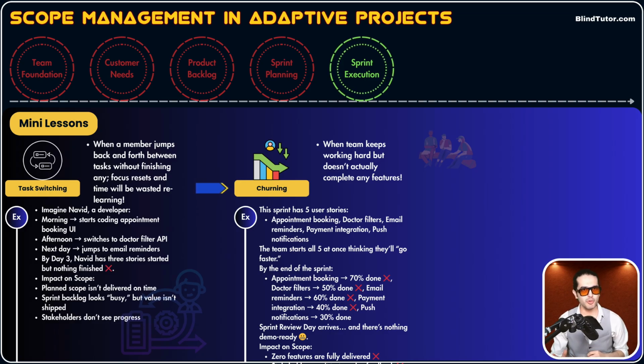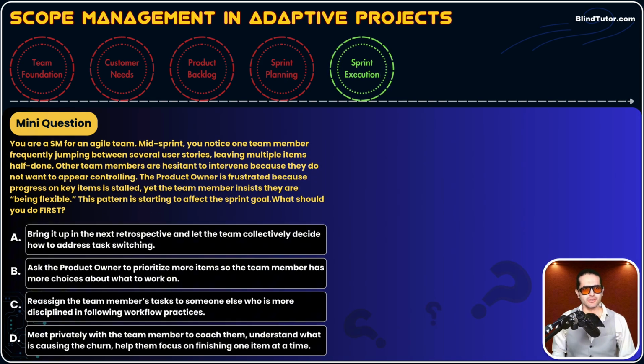Now, let's see what type of question you may get from these issues in sprint execution. Let's get it done, guys. All right, let's get this mini question done. You are a Scrum Master for an Agile team. Mid-sprint, you notice one team member frequently jumping between several user stories, leaving multiple items half done. Other team members are hesitant to intervene because they do not want to appear controlling.